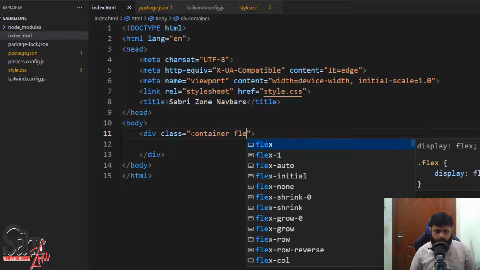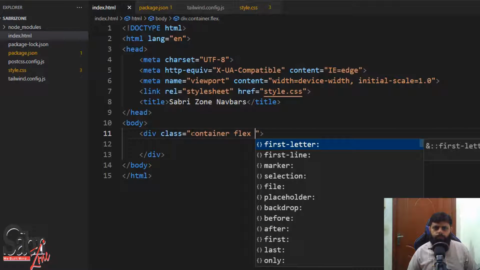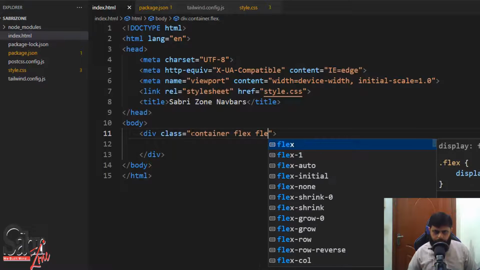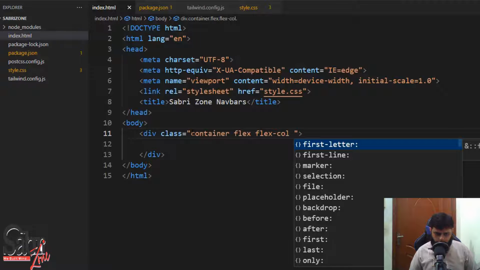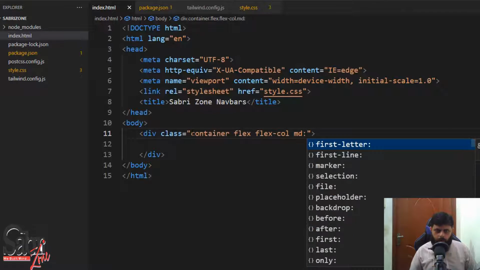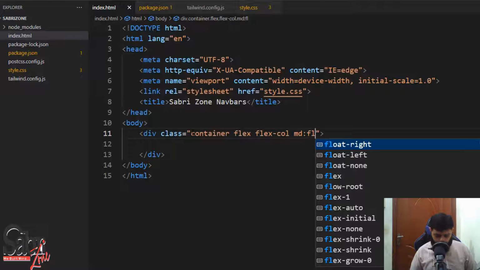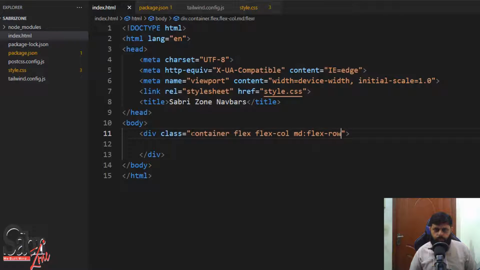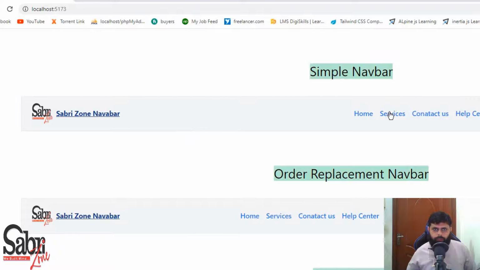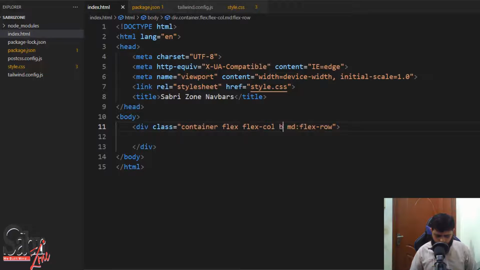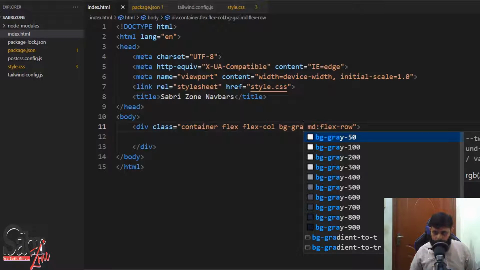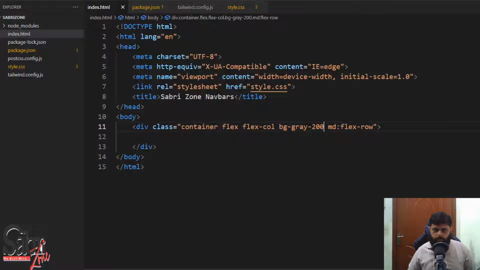and we want a flex property too. As Tailwind uses a mobile first approach, in the mobile view it will be a flex column. So I will use a flex column property first, and then at the medium breakpoint I will tell that instead of column it should be a row. So flex row. Okay, great. And some other things which we can see is background color. So background color bg gray 200, I think it will be enough.